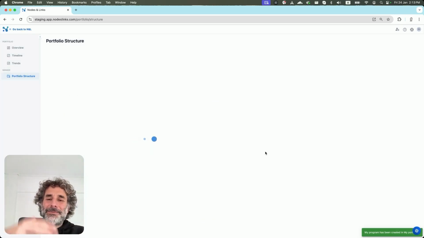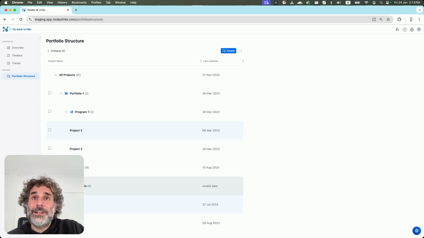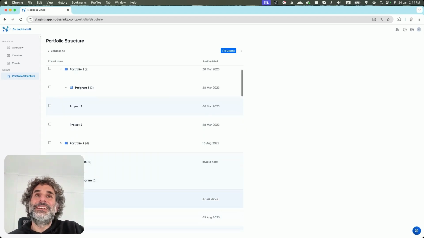Essentially, you don't really define programs and portfolios. You define levels of hierarchy, and depending on where you create them, they automatically get the appropriate form. If you define it under all projects, it will become a portfolio. If you define it under a portfolio, it will become a program. So, as you can see here now, I have a new portfolio and I have a new program under that portfolio.